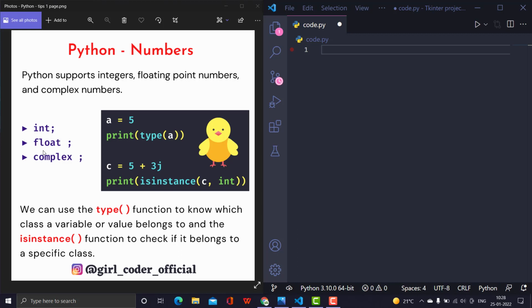A float number is a number that is represented in decimals. Like for example, if you see a number which is 0.5, that's actually a float which is having a decimal. 100.2, that's also a decimal number. So those kind of numbers comes under float.